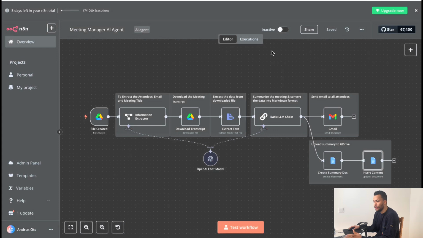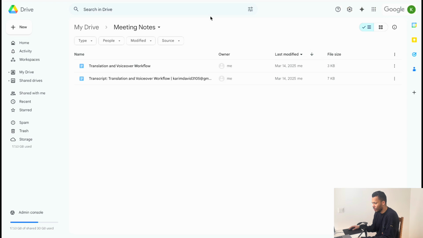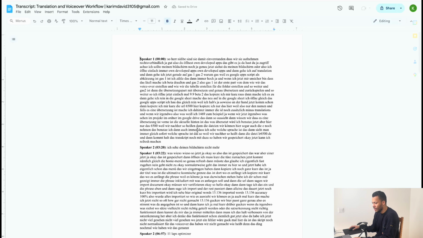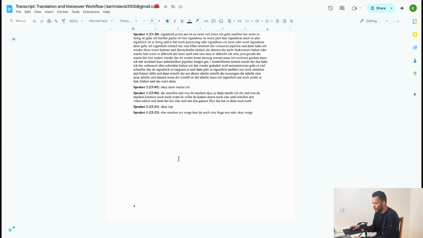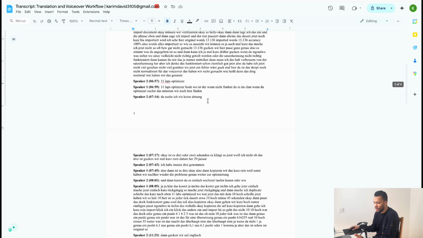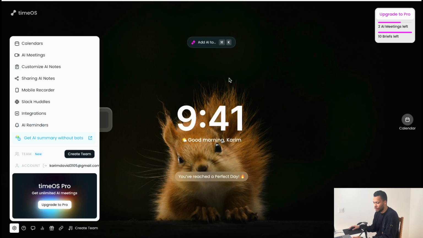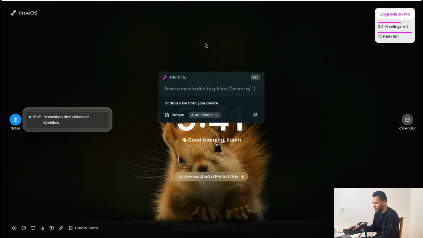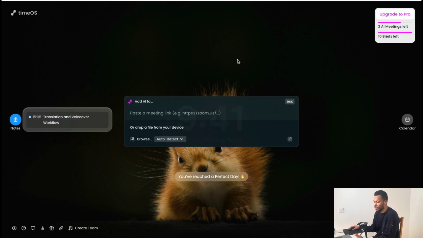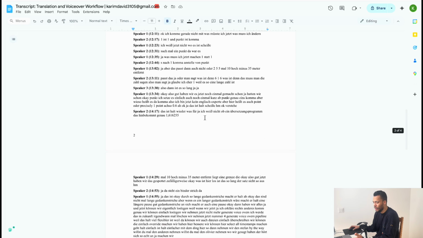So now let me show you the end result. So this is my folder meeting notes. Okay, so this was the first file that was created by TimeOS. This is the transcript. One exciting thing here, as you might notice, this is all in German. Basically what I did is I uploaded a recorded meeting that I had with my business partner, Andre. I uploaded it right here to TimeOS, and it gave me that transcript. We had that meeting in German.